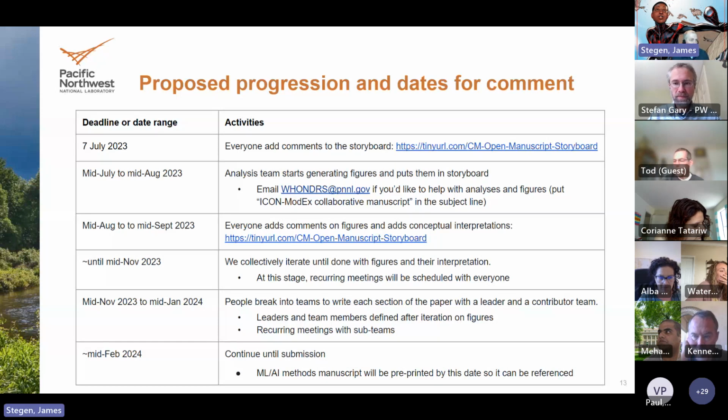Then we'll see how we generate figures, see how that goes. As those figures come, they're going to go into the storyboard. So let's say maybe around mid-August, figures are coming, the storyboard's filling out with figures. Really we're hoping to get people's feedback on the interpretations of those figures. What do these mean to people? And all thoughts are welcome.